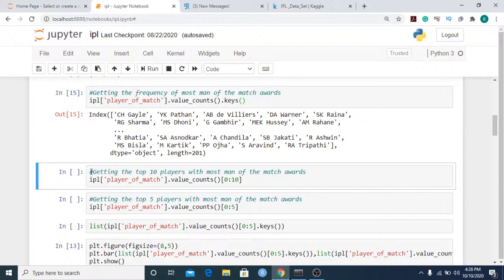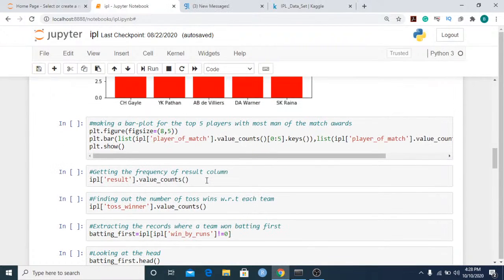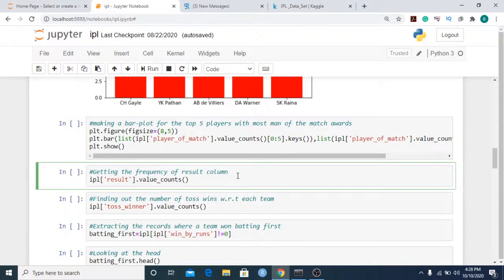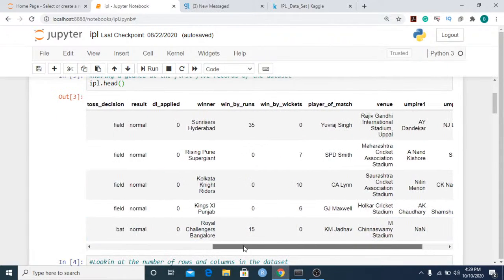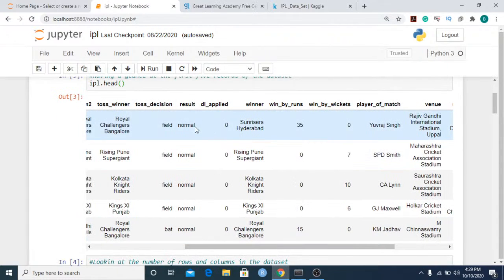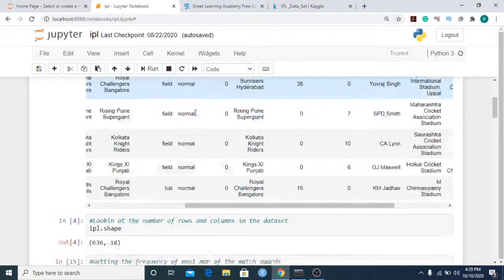Right, so we are done with the bar plot over here. Now after this, what are we doing? I've told you that we've got this result column over here. Let me just show you the result column. In this result column, we'll have 3 categories: normal, tied, and no result. Now, let me find out the frequency of this particular categorical column.